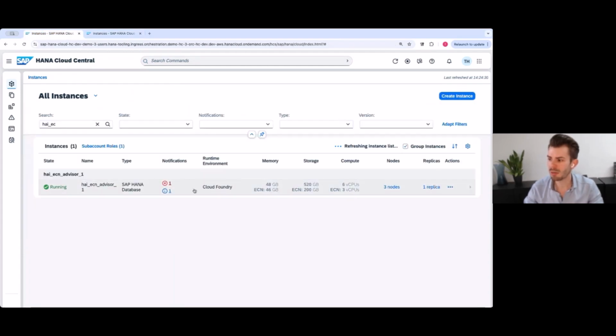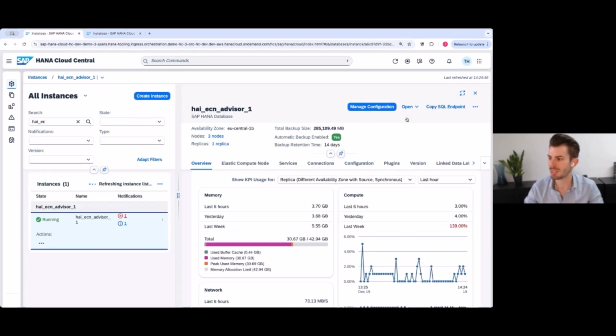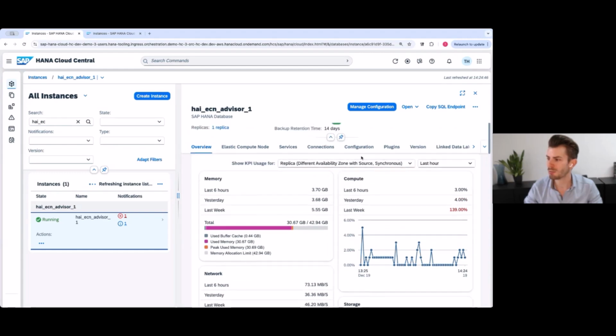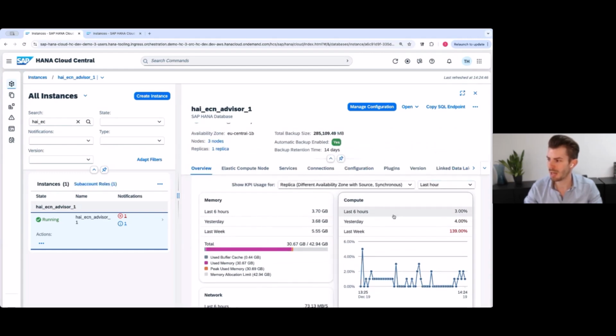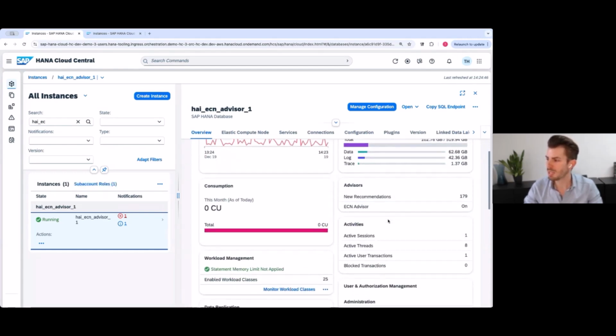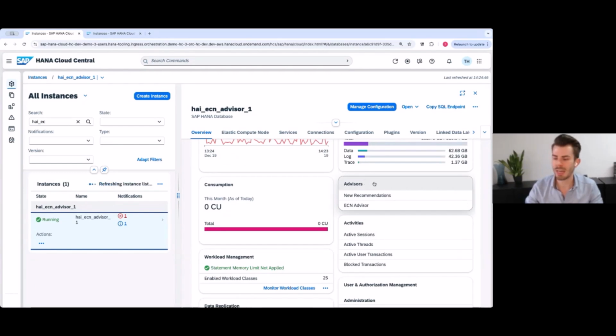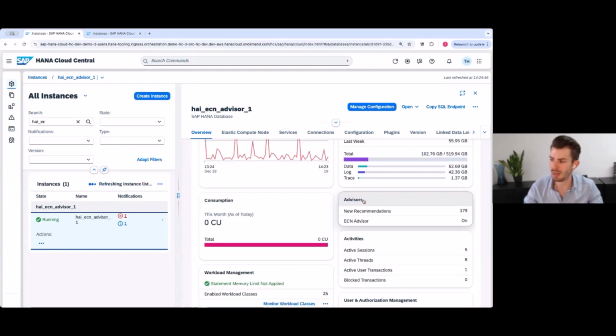Now, one thing we have also added to SAP HANA Cloud is an advisor that gives you recommendations on which workloads to route to a certain Elastic Compute Node of a given size. This is a really handy tool as it helps you understand better which workloads qualify for the usage of Elastic Compute Nodes. And what you can see here is, again, our HANA Cloud Central.